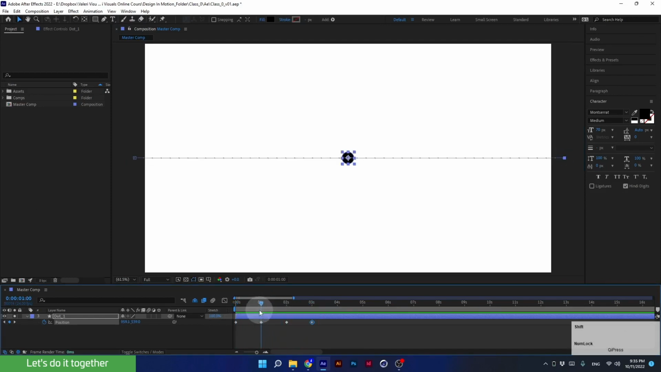And now, let's make this animation more interesting and add a scale animation during the pause. So we need to stand at this point, and now open the scale parameter. Let's press the S key, and create a keyframe, because at this point in time I want the dot to be this size.